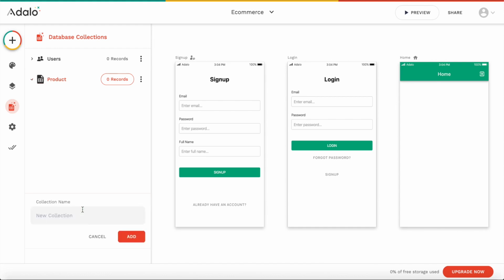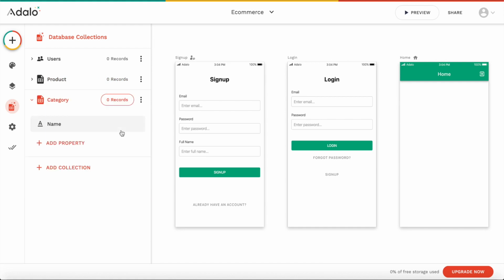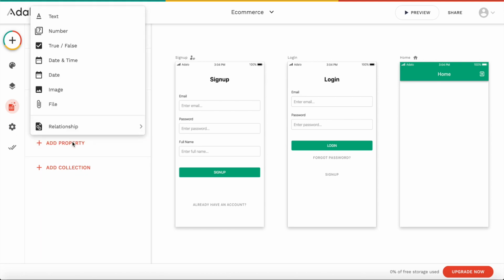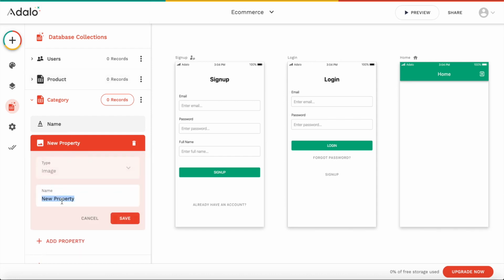I want to add another collection. I'm just going to call this collection category. This will basically just be the category of our different products. Again, we have our category name, and I'm actually just going to add a category image, and that's going to be it. So category has a name and an image.